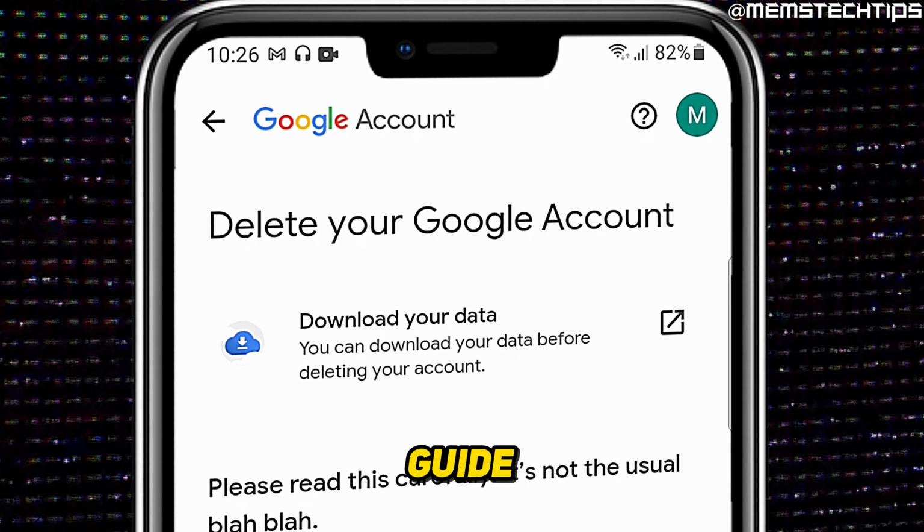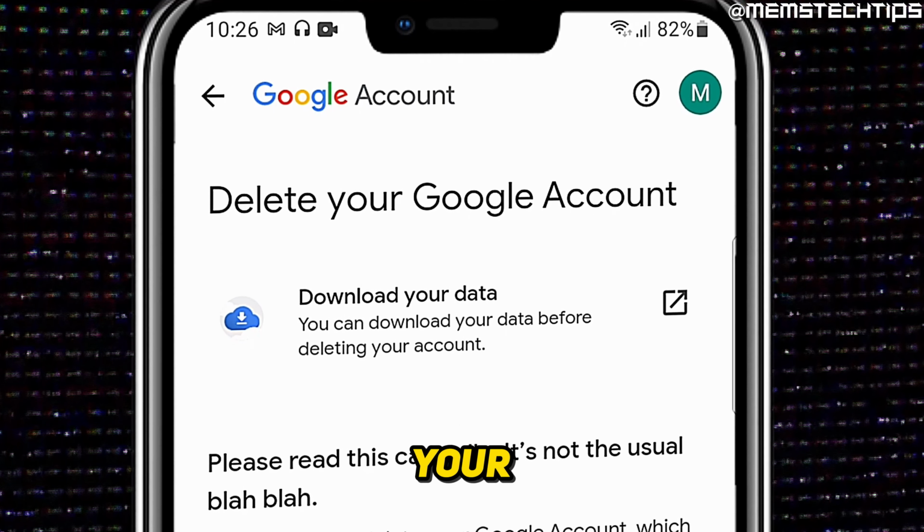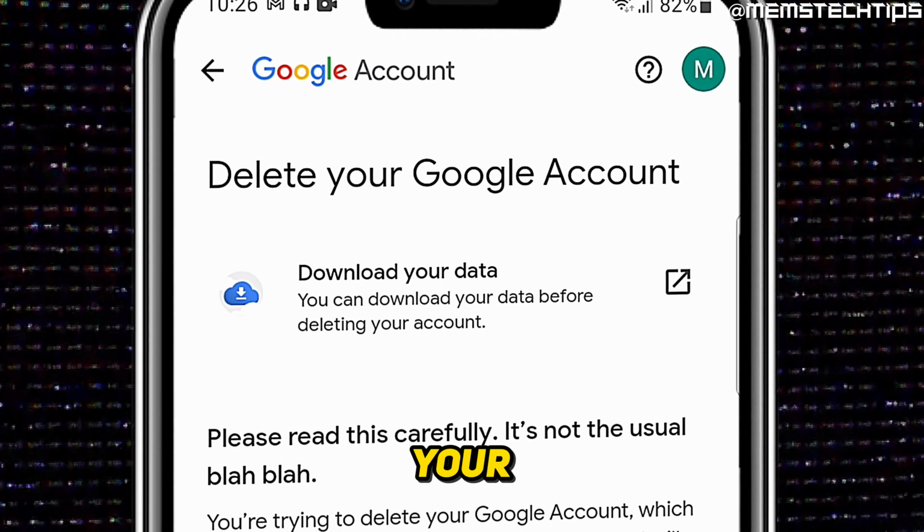Welcome to this quick guide where I'm going to show you how to permanently delete your Gmail or Google account by using your Android smartphone.